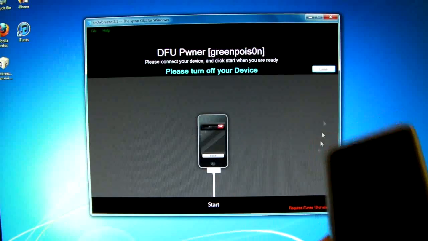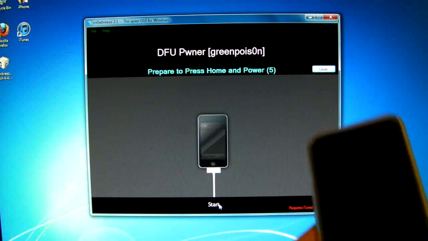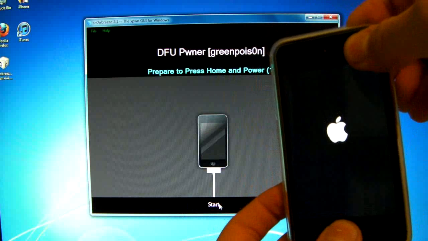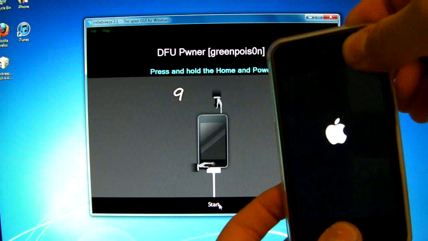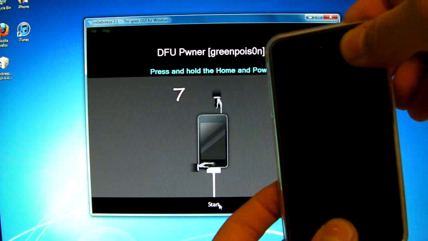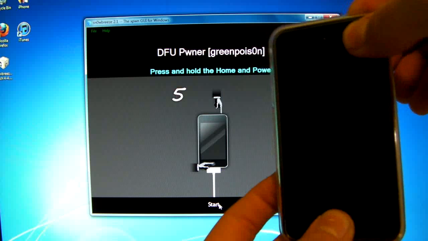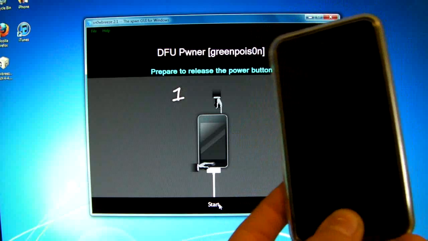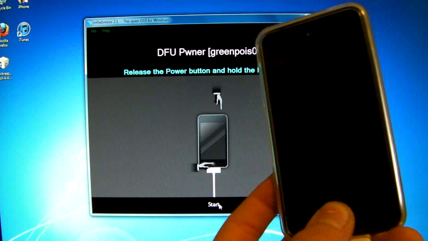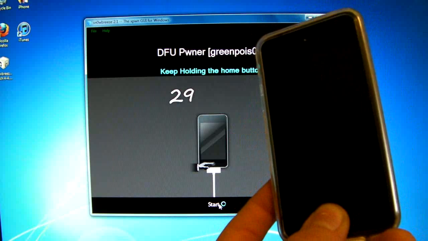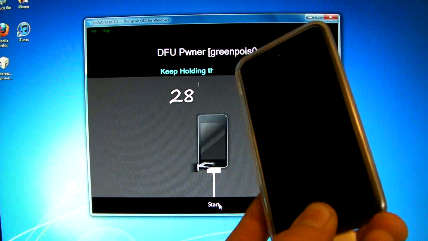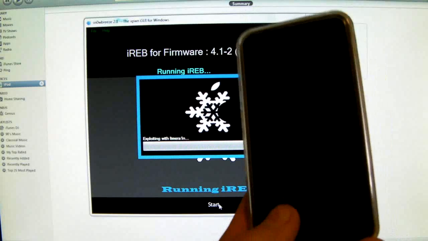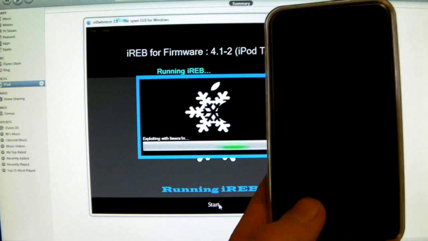Okay, so now go ahead and click start right here, and we're holding the home and power together for 10 seconds. So 10, 9, 8, 7, 6, 5, 4, 3, 2, 1. Let go of the power button and hold the home button. If you want, you can follow the on-screen directions. Just keep holding the home button, and there you go. It has recognized it. It is making sure your device is in a state where you can jailbreak it.